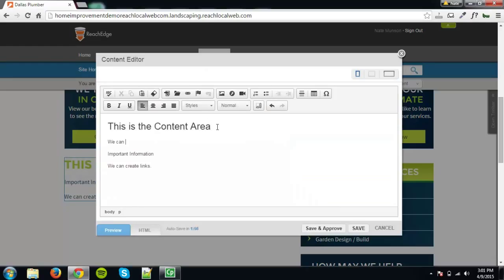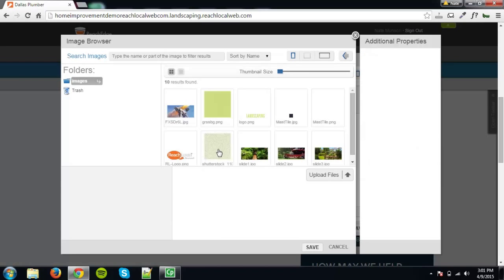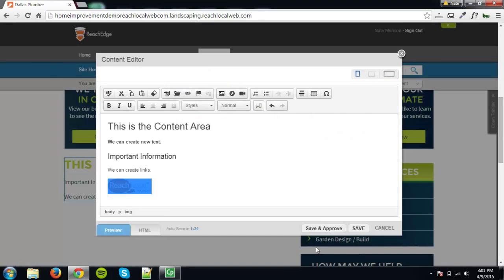Once in the Content Editor, you can create text and format it, similar to a word processor. Formatting text with headings and bold attributes identifies important information or keywords to a search engine. You can also use the Content Editor to add images directly into the content. To do this, place your cursor on the page where you would like the image placed, then go to the toolbar and select the image icon. This will open the image browser.